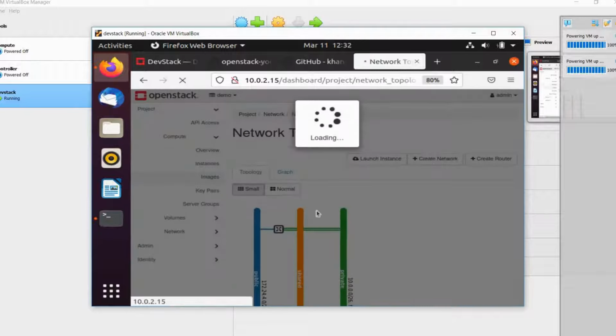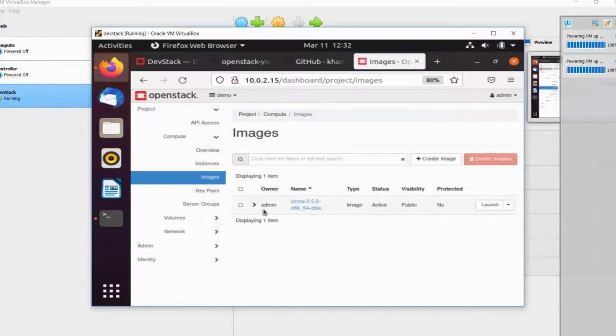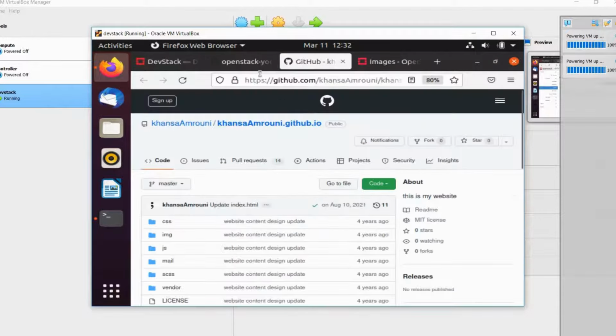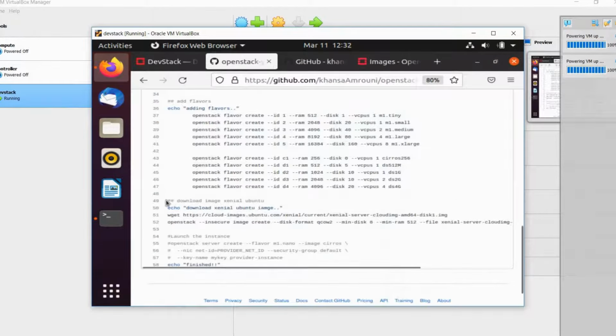Now before creating the instance, we will add a new image. By default, you find the Cirros image. It is a minimal Linux distribution that was designed for use as a test image on clouds. Since we will deploy a web application, it is better to download a new minimal cloud Ubuntu image than adding it with the Openstack command line.